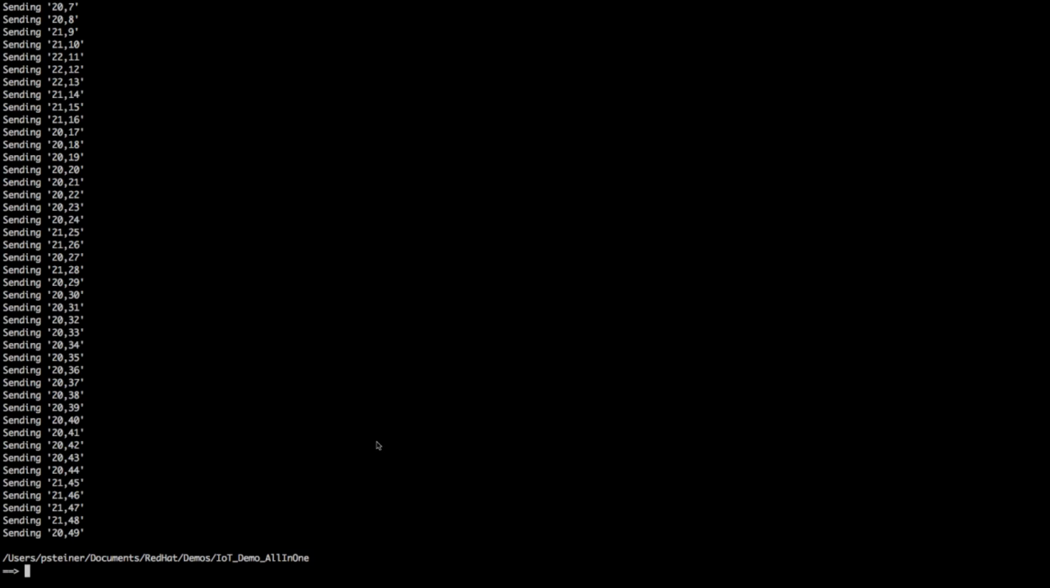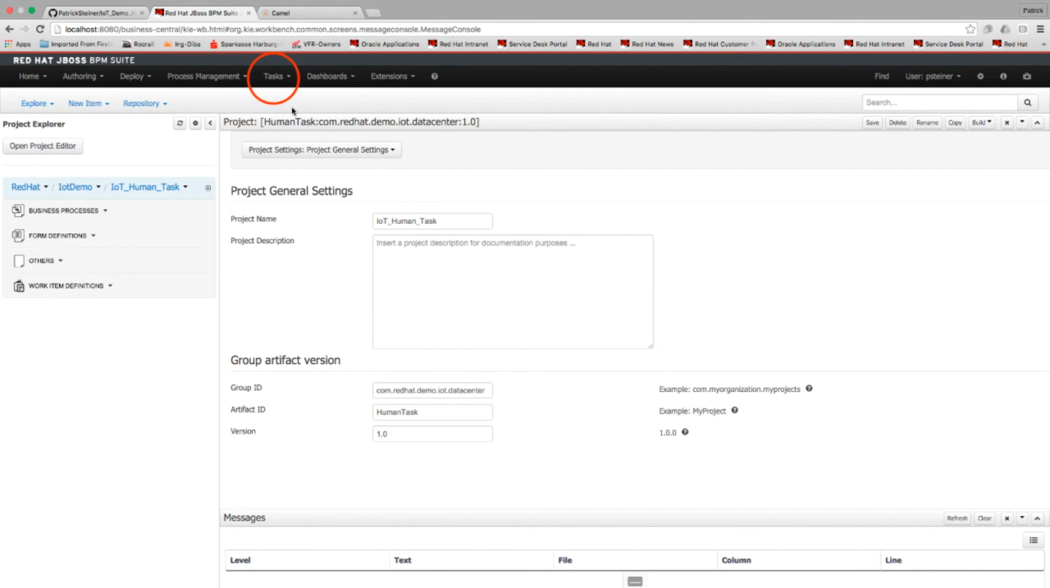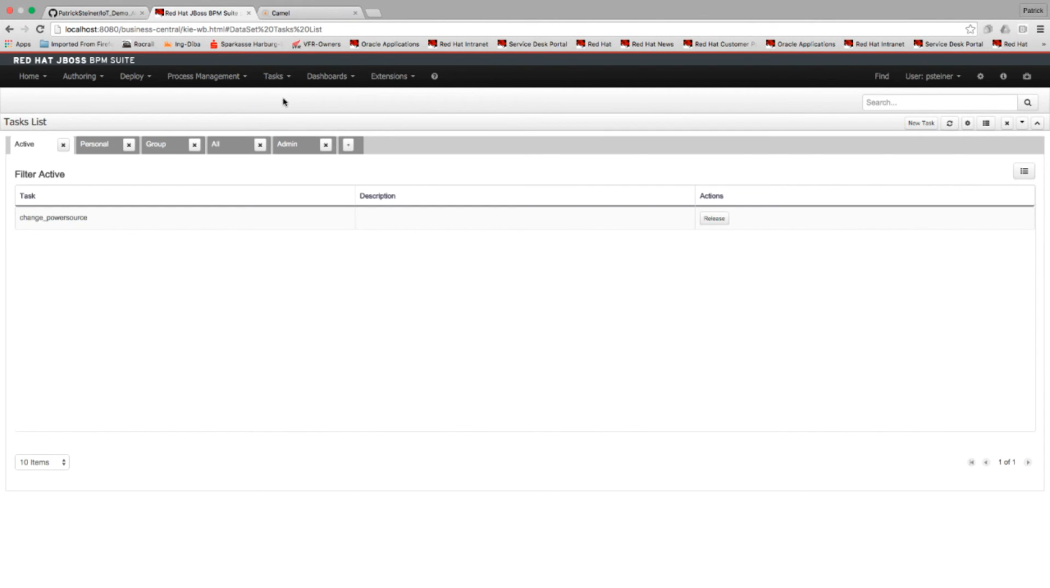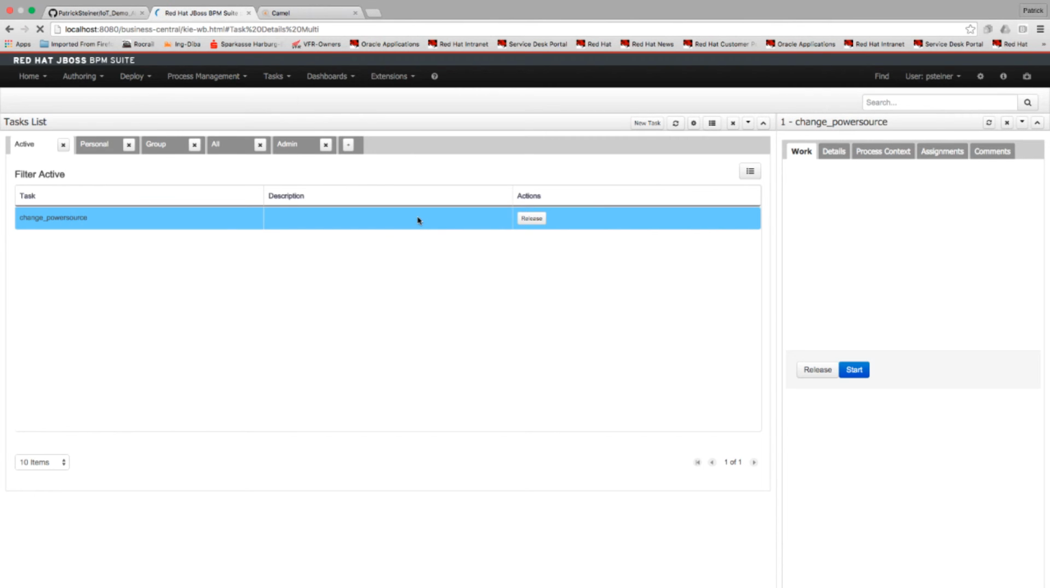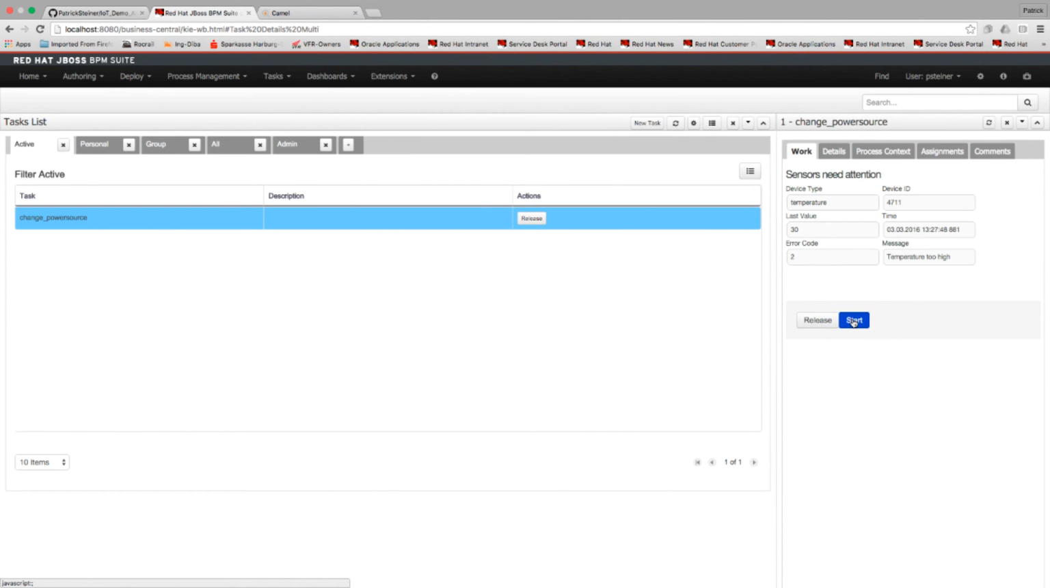Okay, to enforce an alert, there's another script which is called run high. If you run that, it will create a message with a temperature of 30 degrees, which is above a threshold that has been defined. So as a result, a human task has been created that you can work on. Here it's just acknowledging that the temperature increased above a certain value.